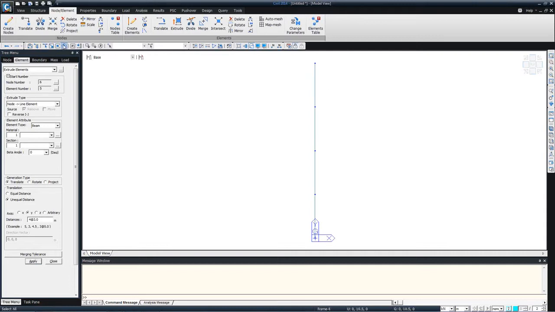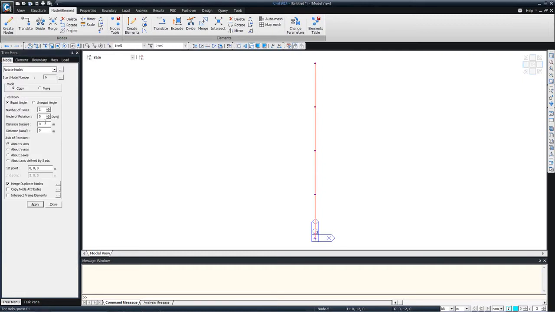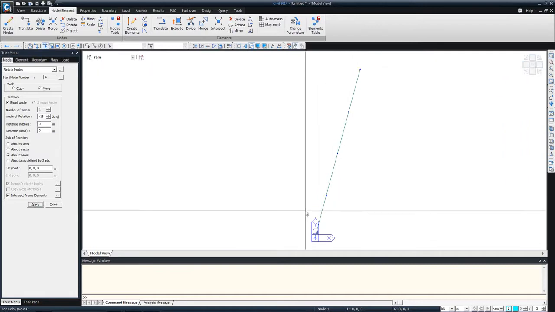Okay, and select all these, and now I'll rotate it to create the skew. So I'll go to nodes again, rotate nodes, and just say move, intersect. Now here you enter the skew angle of the bridge, of the deck. So if your interior bridge is skewed, let's say 15 degrees in the clockwise direction, so minus 15, and about z-axis, select the axis point and apply. So you got the skew line now.